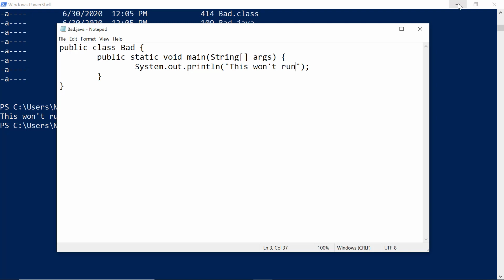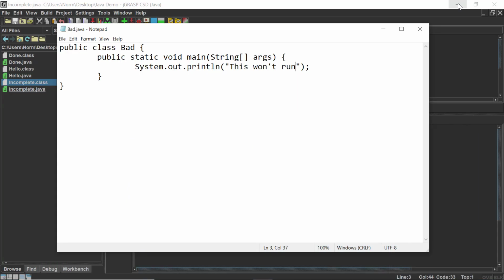So those are the steps. Write it in an editor. You write source code in an editor. You use a compiler to turn source code into bytecode. And then you use a Java virtual machine to run that bytecode on your computer.